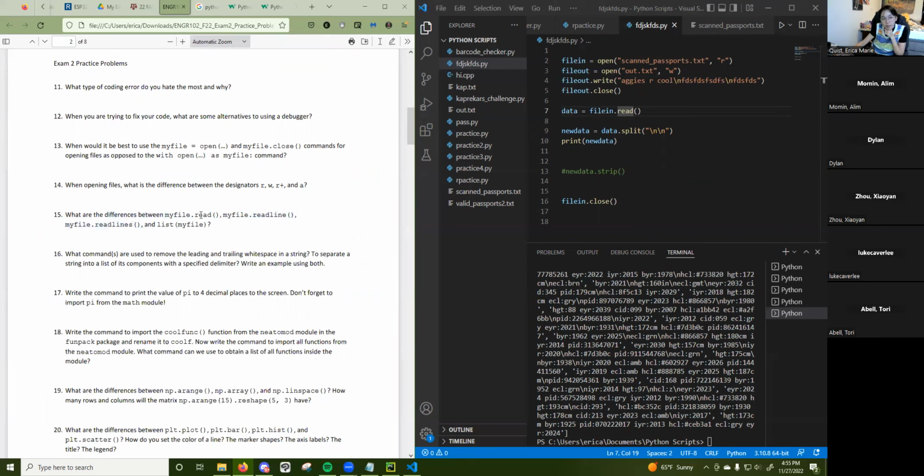What are the differences between myfile.read, myfile.readline, myfile.readlines, and list of myfile? I'm pretty sure list of myfile does the same thing as .readlines. We covered .read and we covered .readline, kind of. Does anyone want to go over these more? A just appends the file. That makes sense. A appending would make sense. So then it doesn't overwrite anything. And also it's A, and A for append makes sense.